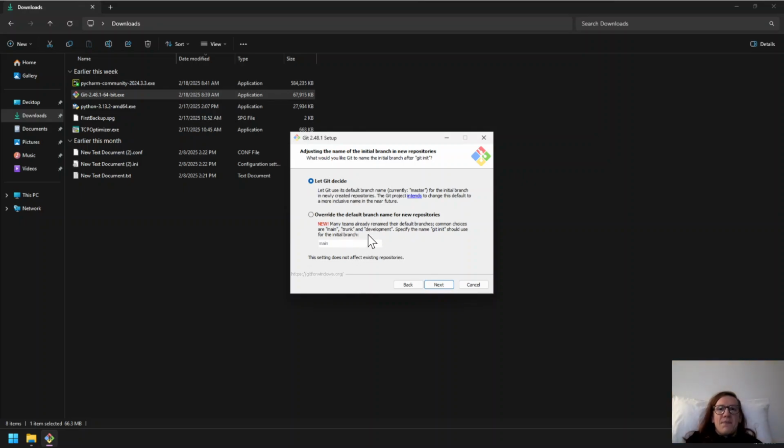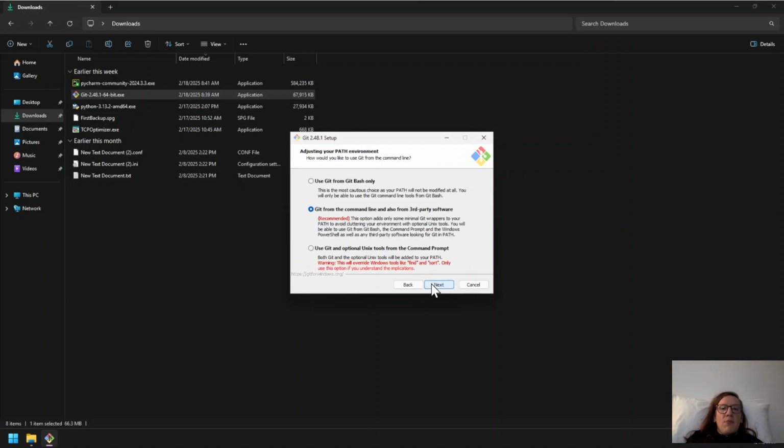You can allow Git to choose what phrasing it wants here, and it will probably go with master for a lot of things, and otherwise it will override it with main. I just let Git choose because it helps it be more stable. I'm going to leave the recommended option here.